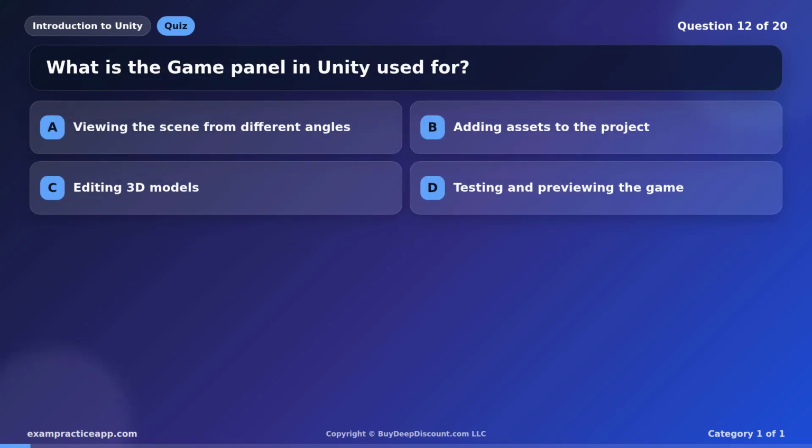Question 12. What is the game panel in Unity used for? Option A, viewing the scene from different angles. Option B, adding assets to the project. Option C, editing 3D models. Option D, testing and previewing the game. Take a moment to choose your answer.